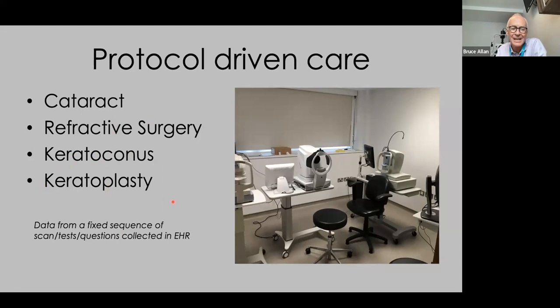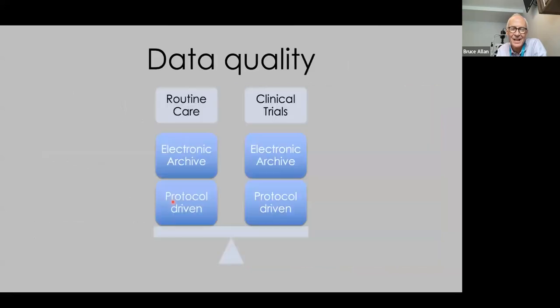And so you collect this data from a fixed sequence of scans according to a protocol, and you collect the data in your electronic healthcare record system. And if you do that, the data quality starts to look very like the data you're collecting in clinical trials. It's collected in electronic archive, and you're collecting the data according to a protocol. So this is high quality data, but it's collected in routine clinical care. This is what we're doing every day for all our patients. We're collecting data according to a protocol. And that's what we call protocol-driven care.